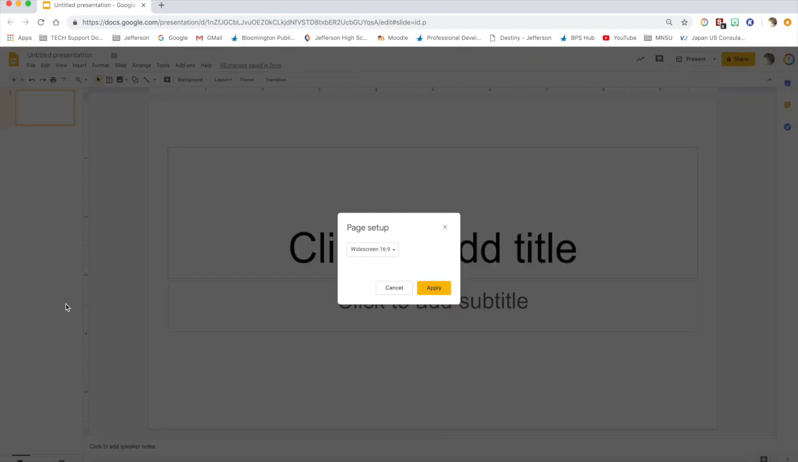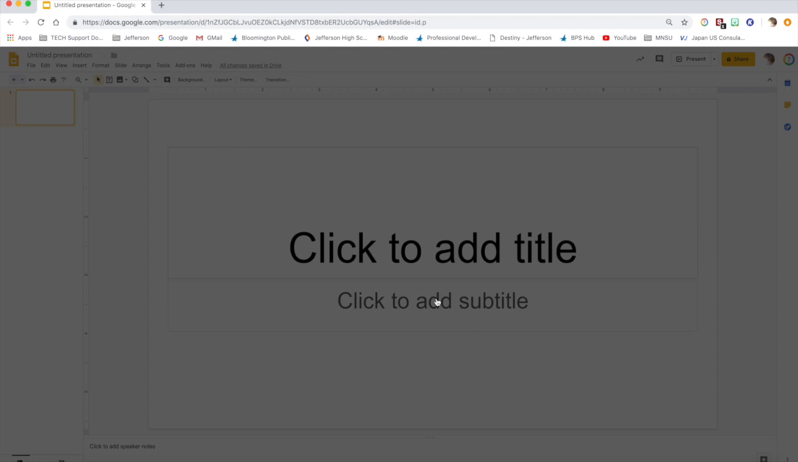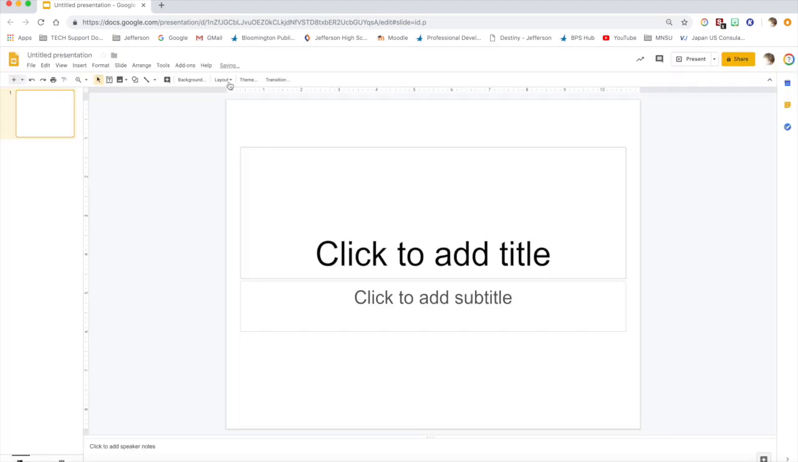and Page Setup. Click here and go to Custom and change this to 11 inches by 8.5, which is the same size as letter. So if you print this off, it will fit very nicely. If you want to create a portrait or vertical comic, you would just reverse these. So it'd be 8.5 by 11. Click Apply.